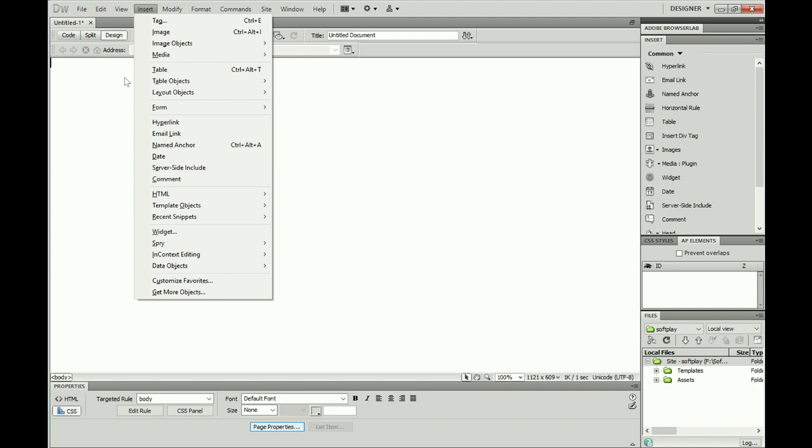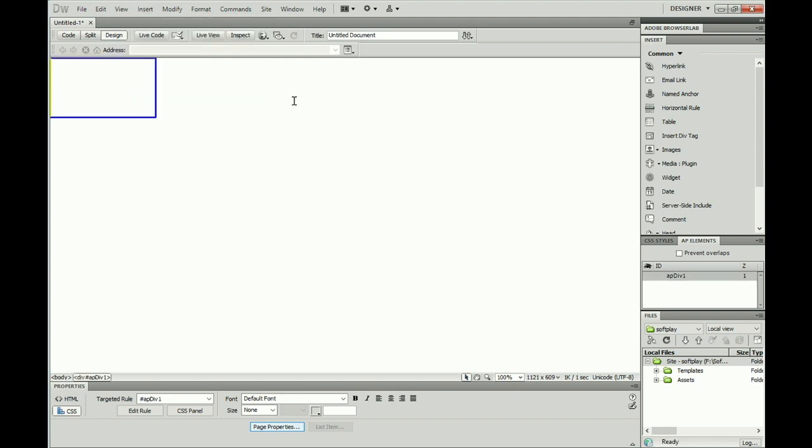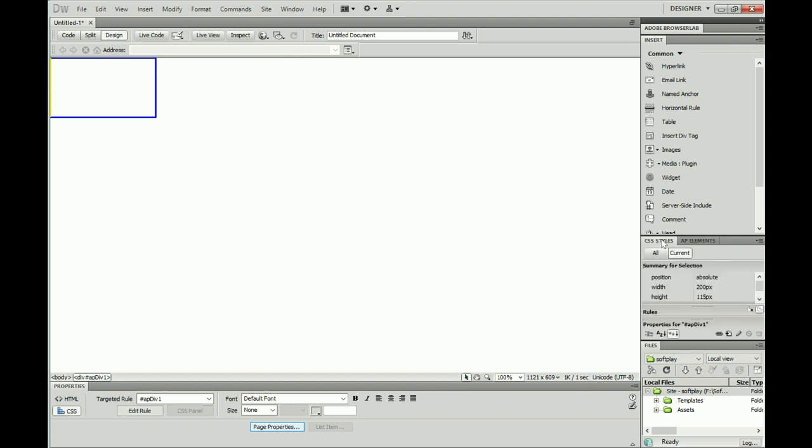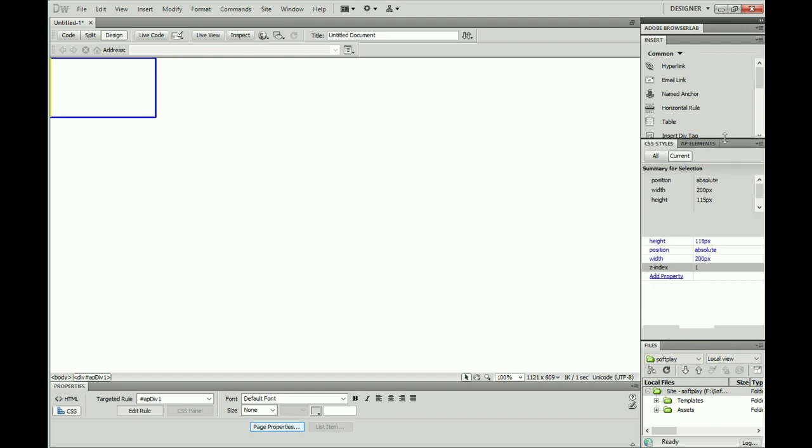So I'm going to use layer objects, and I'm going to put in an AP div. Now my first div will always be setting up the page size that I need, and everything else goes inside this div. Now I know from the banner size that I'm creating, the width of this particular div is going to be 1366.